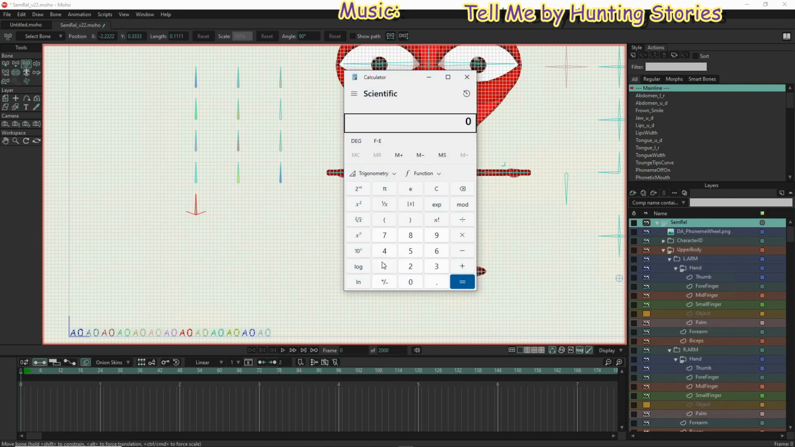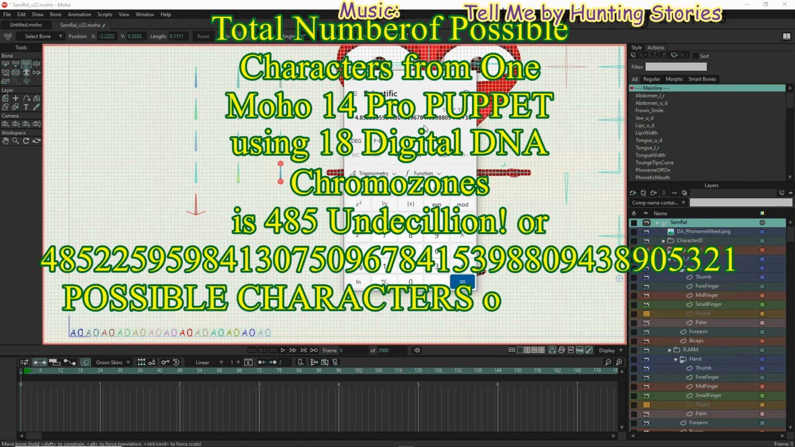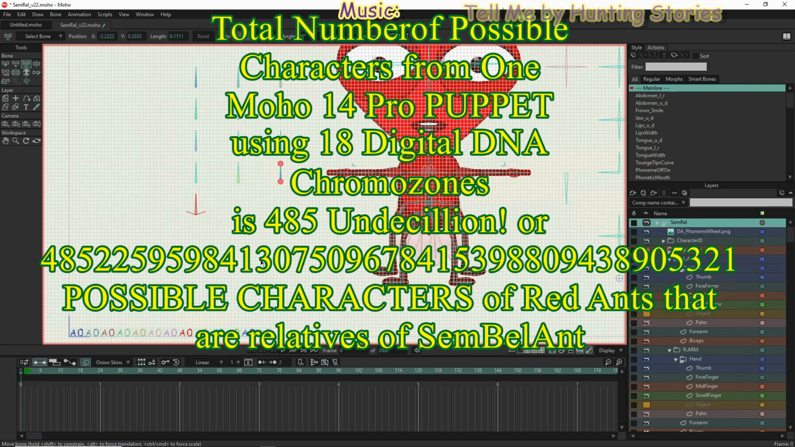We have 141 actual positions for each of these levers, and so we're going to raise that to the power of 18. And that will result in 4.8... Oh my goodness, that's to 38 positions. 4.8 quintillion? Oh my goodness. That's a big number. Anyway, I'll figure that out later and see if I can find online what size that number actually is.